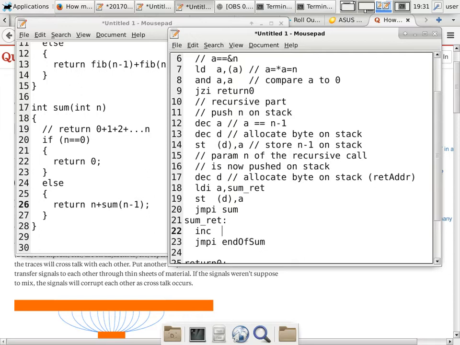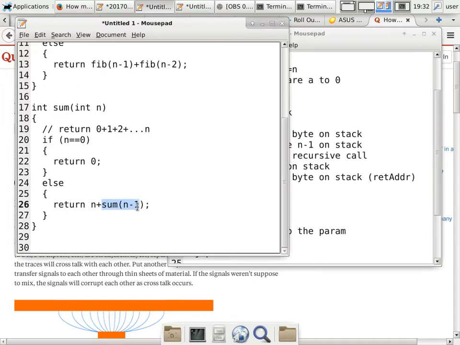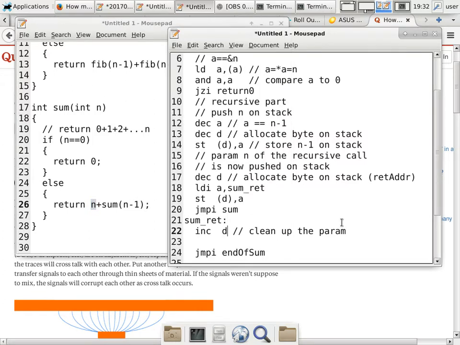So you need an increment D to clean up the parameters. In other words, you're deallocating the stack space used up by the parameters for this invocation of sum. And then we have several things to do because we are just done with this part in C code. We still have to figure out that we are supposed to add n to it. So how do we do that? Well, maybe we shouldn't do this yet. Because D is pointing to what? At this point, D points to somewhere on the stack, which has the value of n plus 1, I mean n minus 1, right? And what do we need?